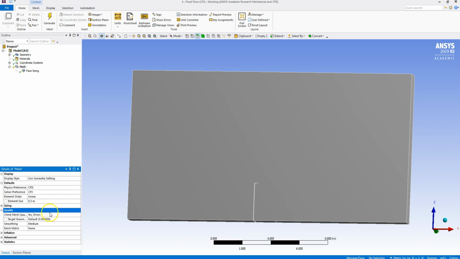I'm also going to change the quality option, so we want to smooth the mesh down to a target skewness of 0.85 and increase the smoothing. This will give us a better quality mesh and hopefully a better solution.